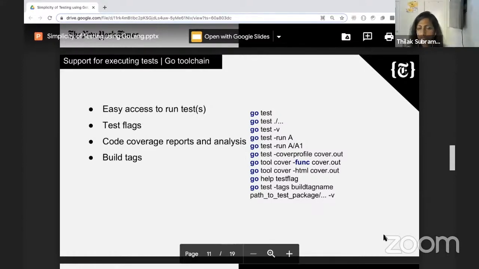So these are all really good test flags. This go tool cover completely replaces tools like SonarQube, because you don't need another tool to analyze or understand your code coverage reports. Again, there are a bunch of other test flags that are useful. So please feel free to run this command, go help testflag, to get an understanding of what other possible test flags you have available.